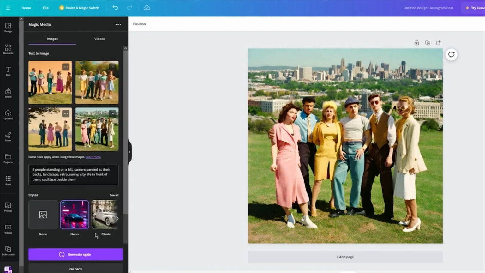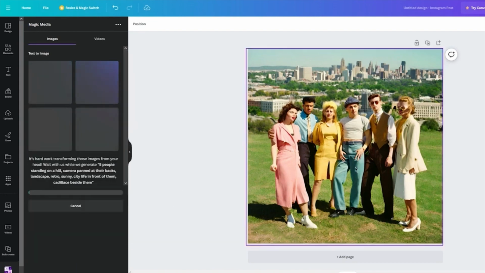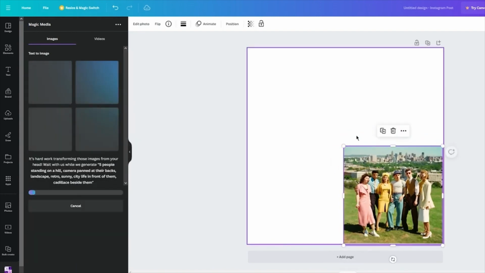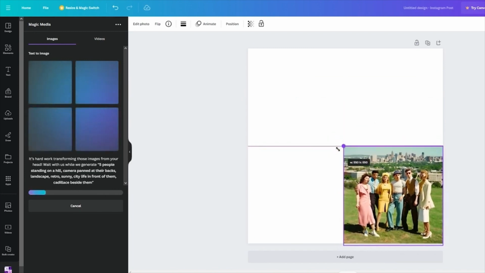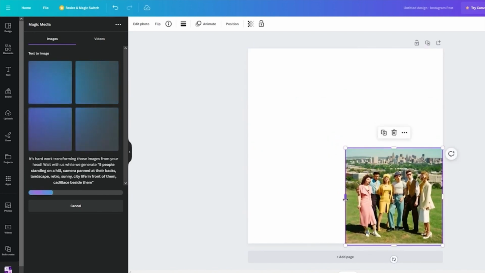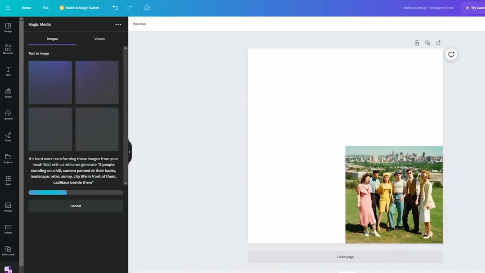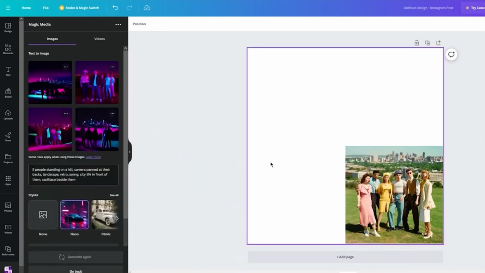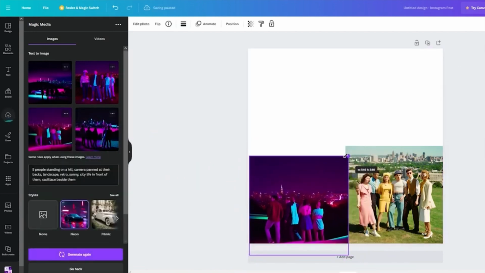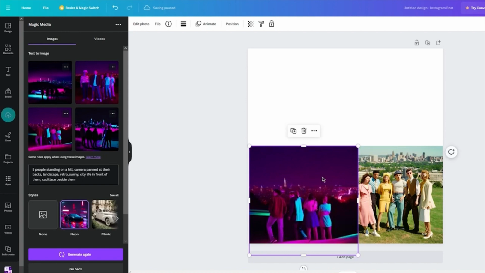So let's say I want it to be neon and I'm going to click on generate it again. So let's say you're trying to make a collage, okay? So just gonna keep it like this, and I'm just gonna increase its size a bit. There we go. So now you can pretty easily create a collage with the other pictures as well. So look at that. It started creating these retro images. So I'm gonna add this one over here, and look at how cool that looks.